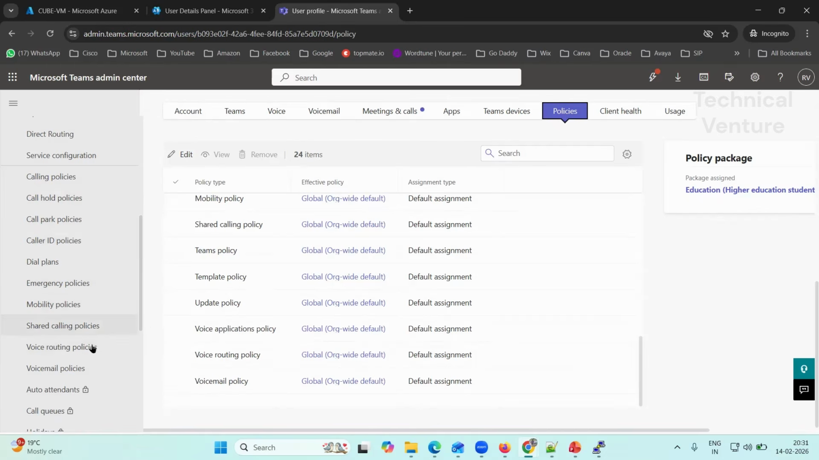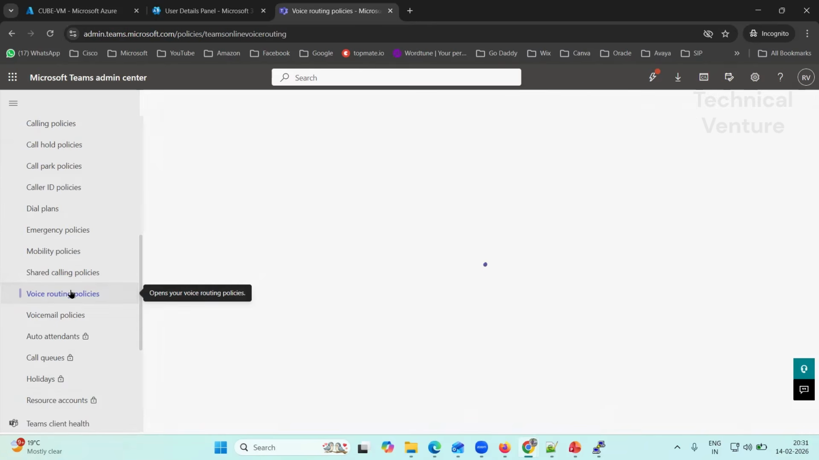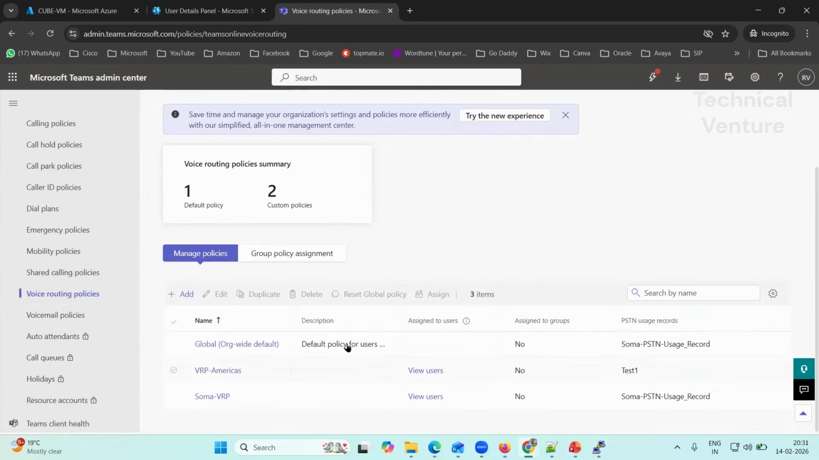So for the voice routing policy, I'm going to this. In the voice tab, we have the voice routing policies. Here you can see I have the global org-wide default, that is the default policy. Then I have this VRP Americas created, Soma VRP. This is another voice routing policy I created earlier. But now I need to create a new policy.